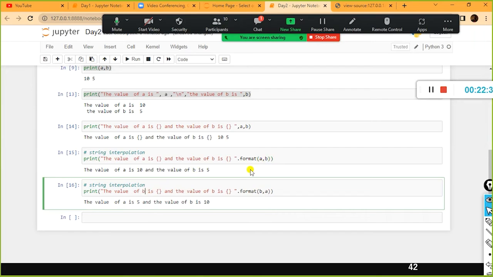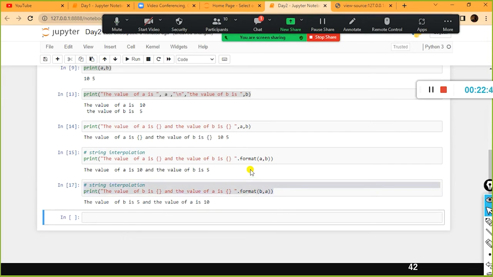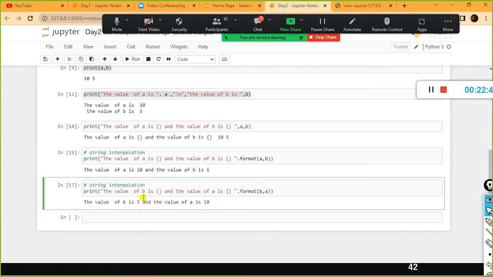Supposing you want to print the value of the variable b first, you need to be aware of this. Value of b is 5 and the value of a is 10. You can change the order of the variables, and at the same time you need to give the appropriate string value here.